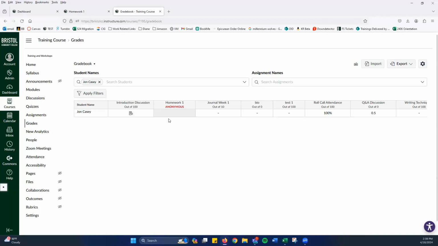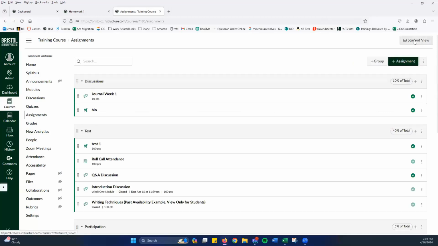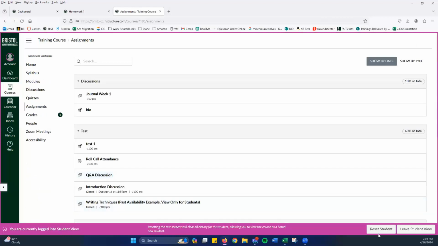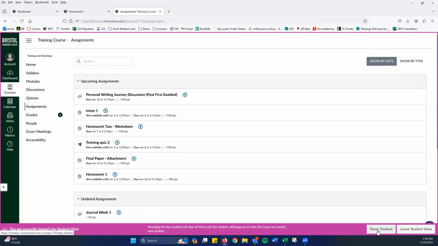Yeah, there's a reset button. Diane, go to assignments and then click on... I was just going to say, wait, I'm looking for the button, but it's because I'm in the wrong place. So if I go to student view, I can say reset student and it'll wipe out anything I did as that student.